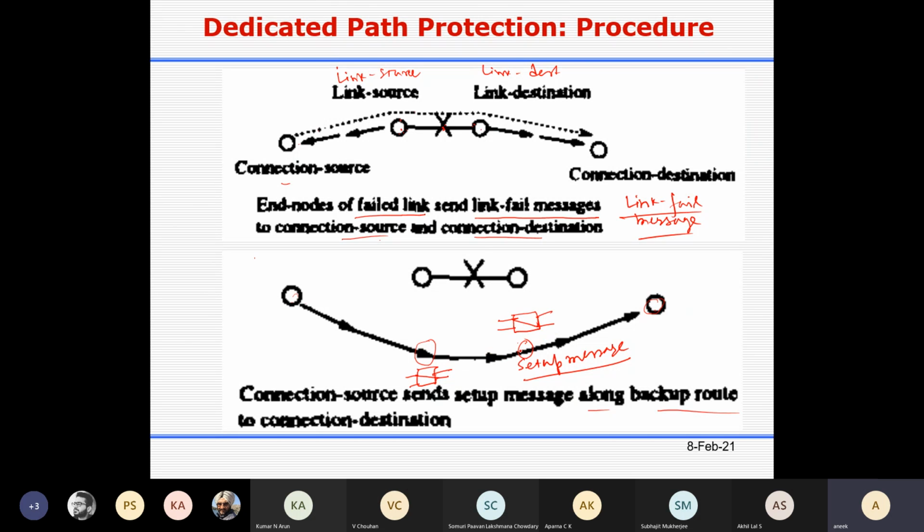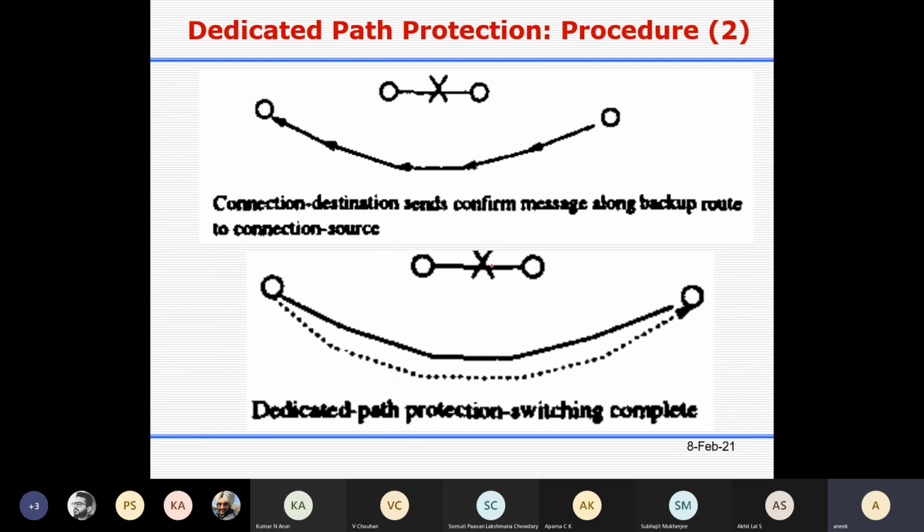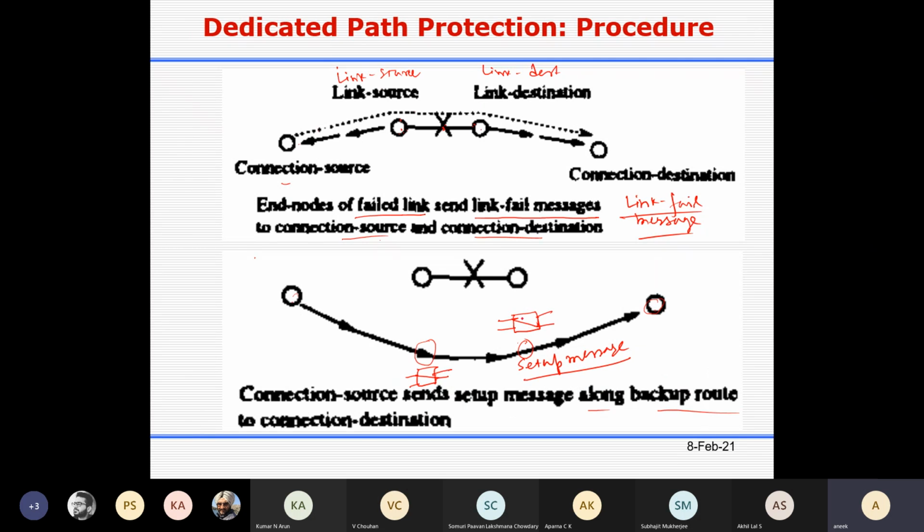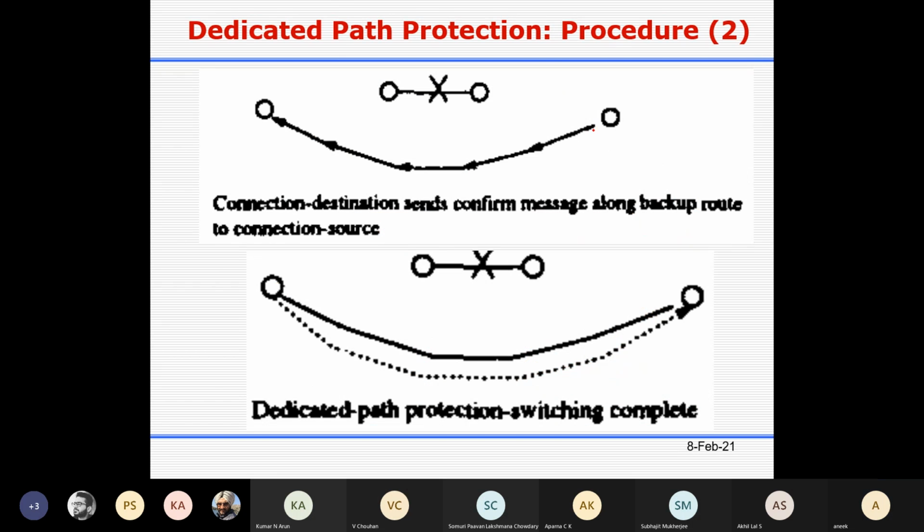That's why in case of shared protection, we have to include this configuration cost. Now we are not including it, we'll see. After this setup message goes to the destination node of the connection, it will send a control message in the reverse direction. This is your confirm message.